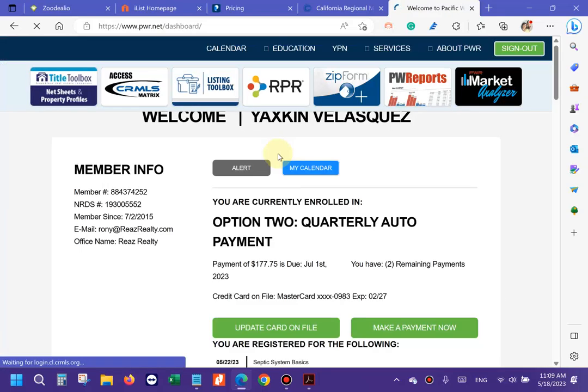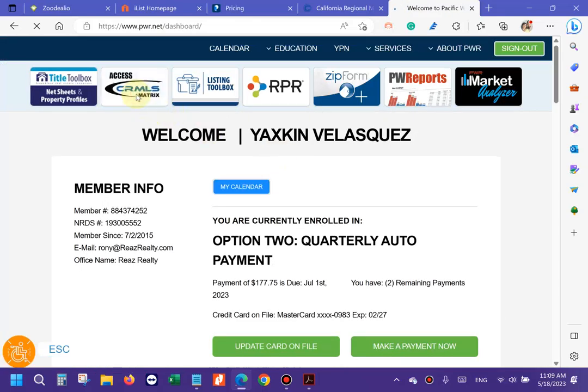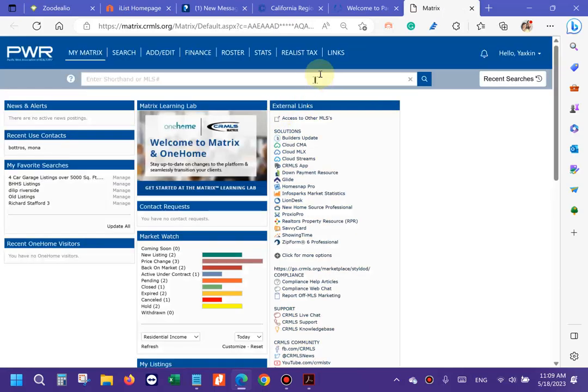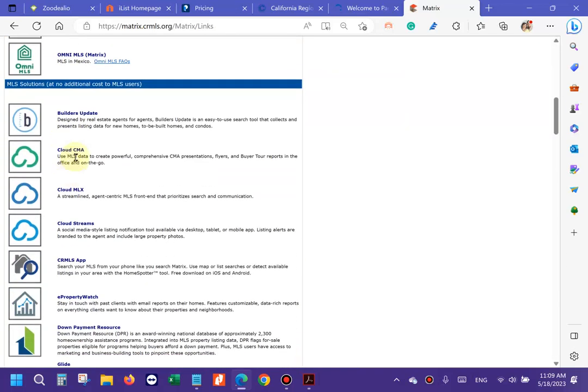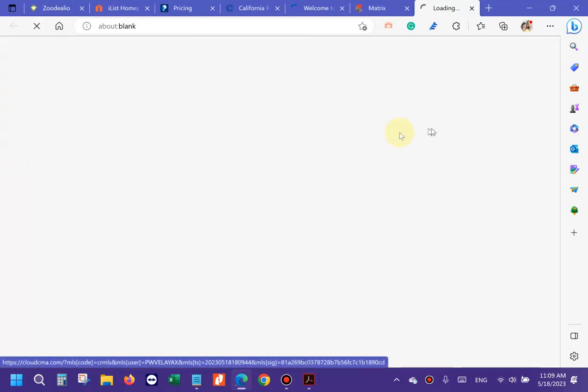So we go in, and once you are in the MLS, I want you to go into Links, right here on the top right. It says Links. Go into Links and then go into Cloud CMA right here. We're going to go into Cloud CMA.